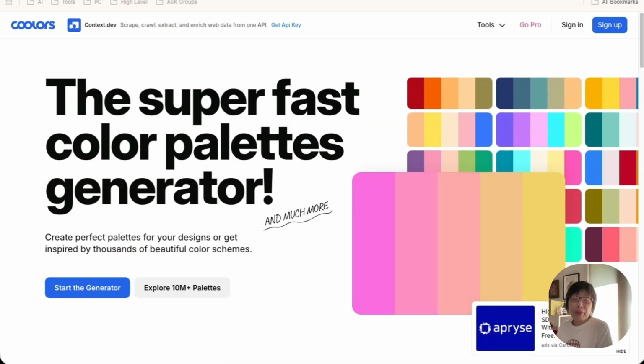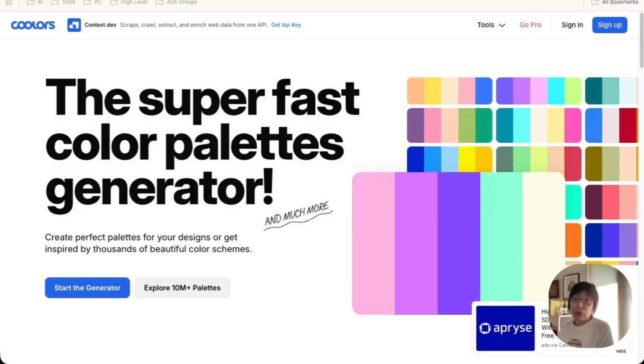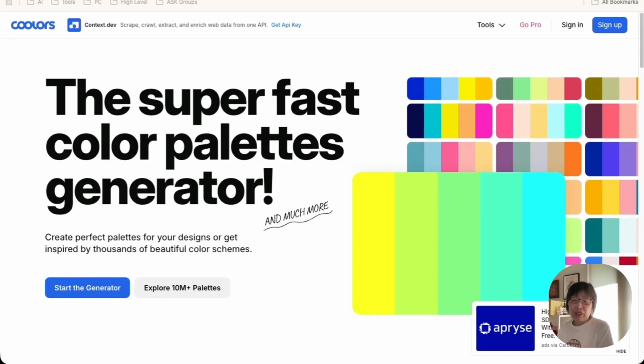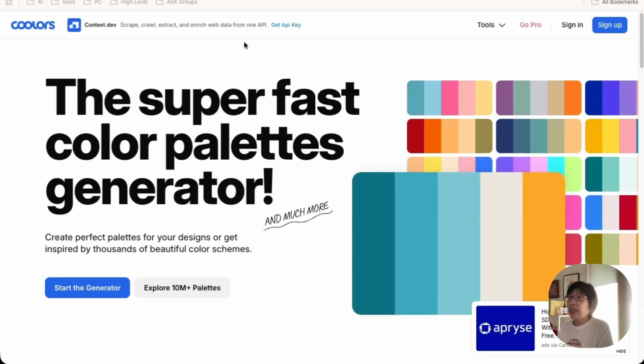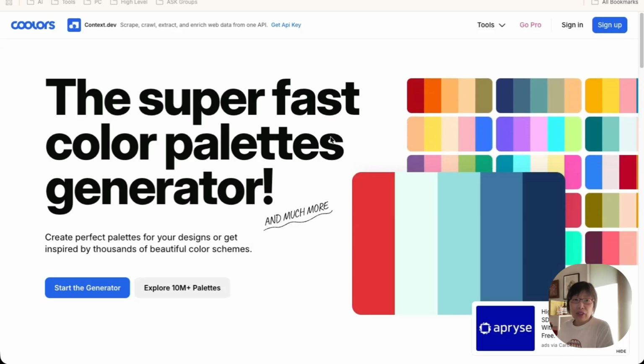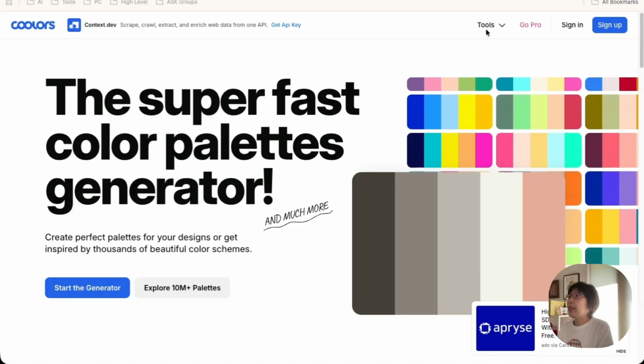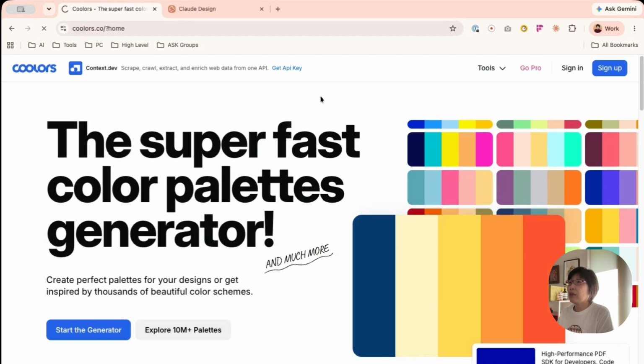But before you go anywhere near Claude Design, you need to know your brand colors. And if you already have them, great. If you do not, Coolors.co is where I would start. It is free and it does two things that are genuinely useful here. First is the palette generator. So I'm showing that to you now.